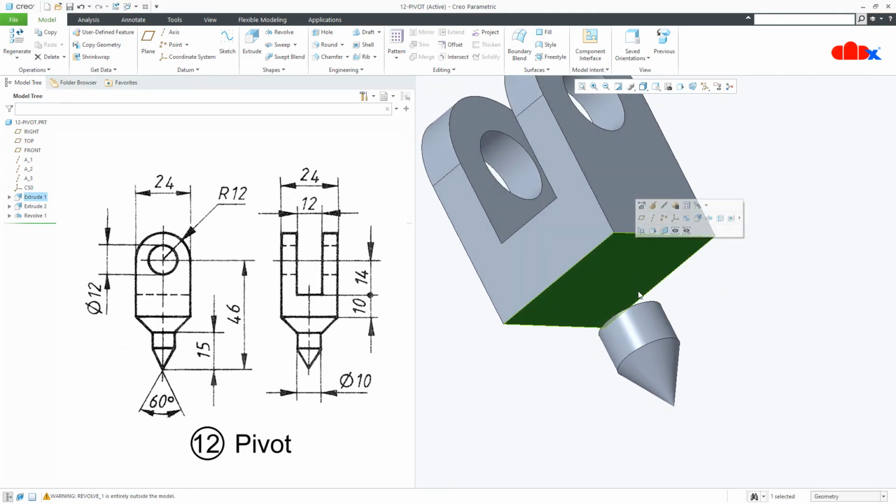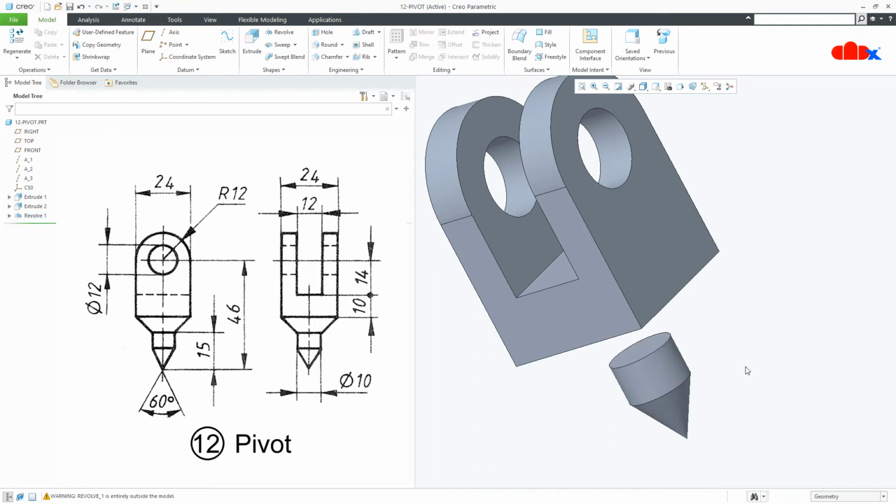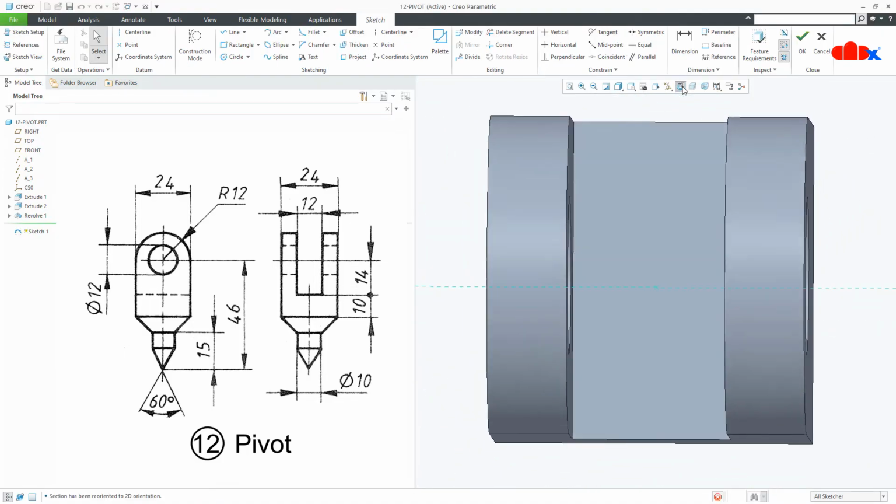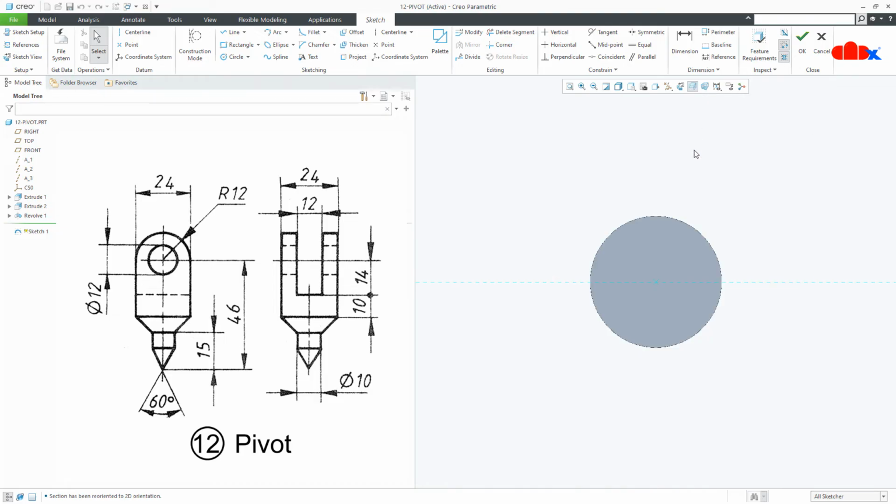Now I'll blend this face with this, and for this first I'll go to sketch, to this face, sketch, normal. So I'll draw a circle first, just like this, then a center line like this and like this. This is 45 and I'll go to divide and I'll divide this circle into 4 segments. I'll say OK.